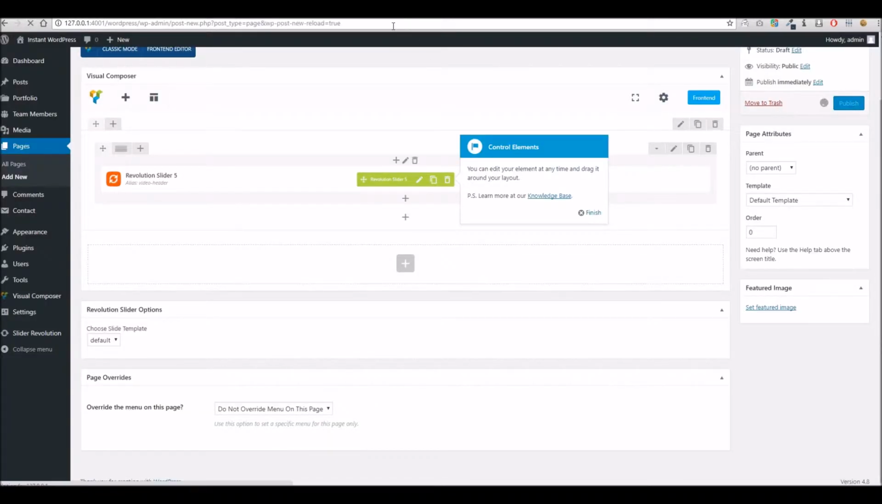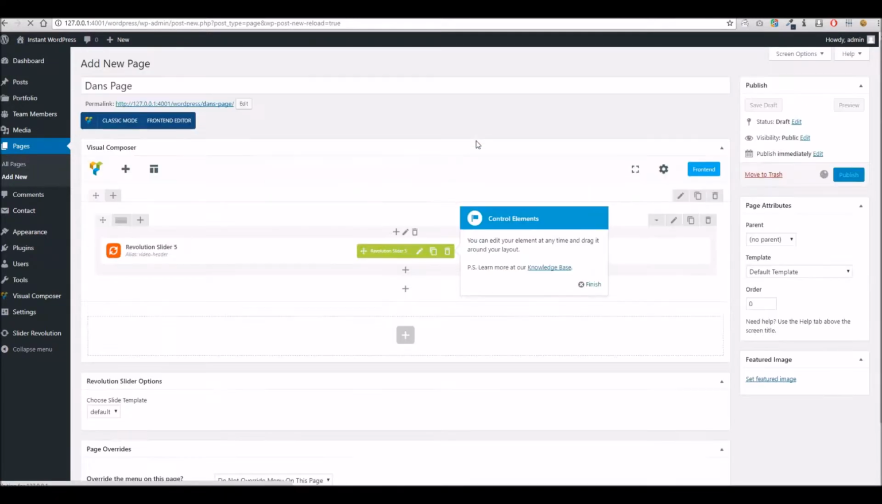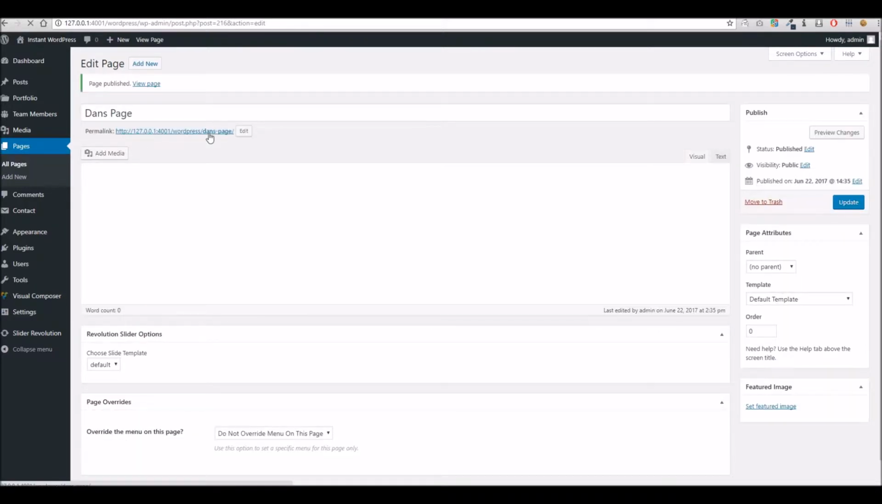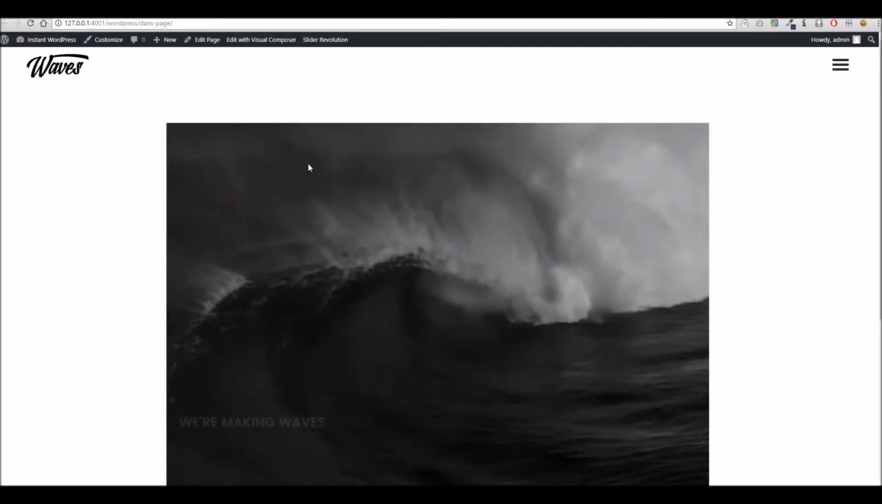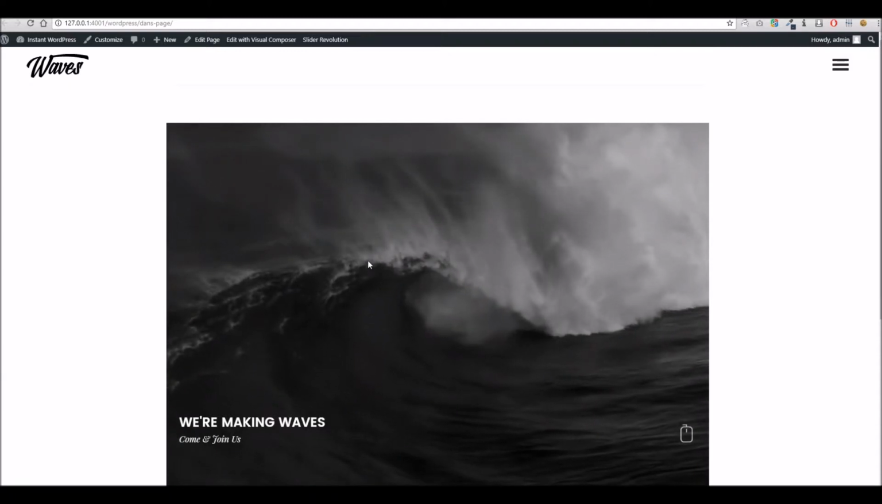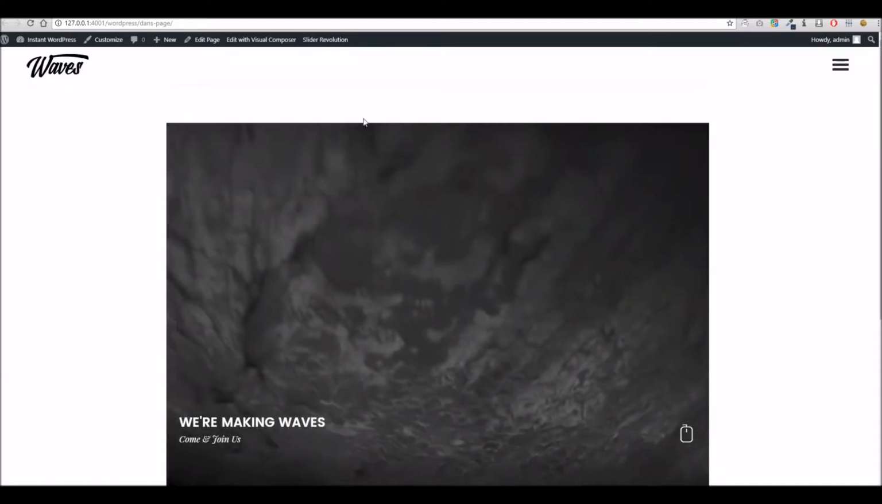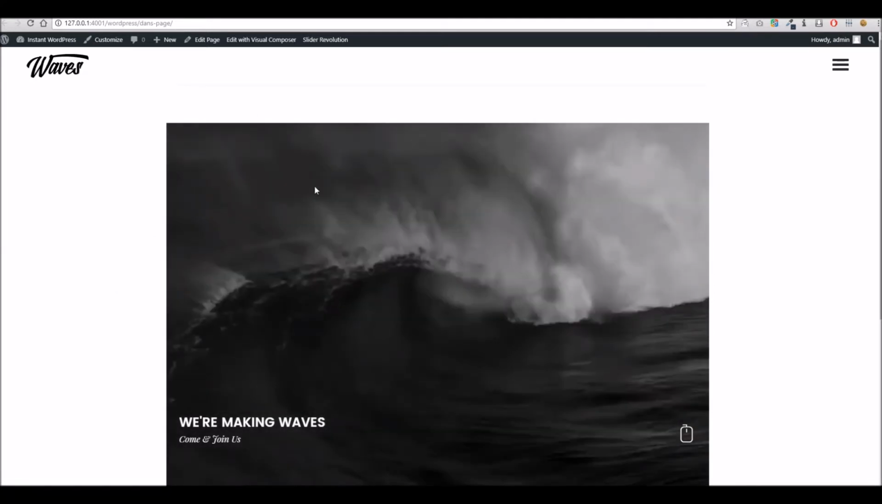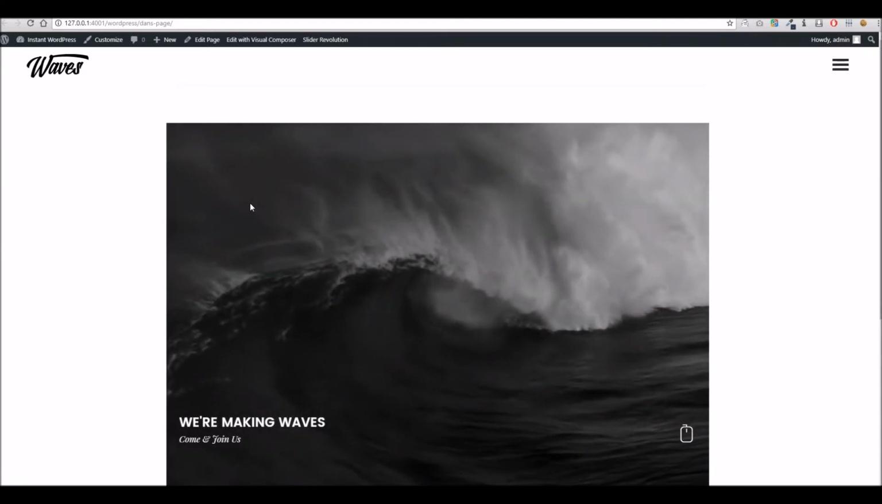And before we do anything else, let's publish the page and just take a quick look. Sorry, my machine is working a little slowly at the second. Okay, so there we go. We can see we've got a nice slider there like we wanted. However, what you may have noticed is it's not quite got the full width quality that you'd want from that.